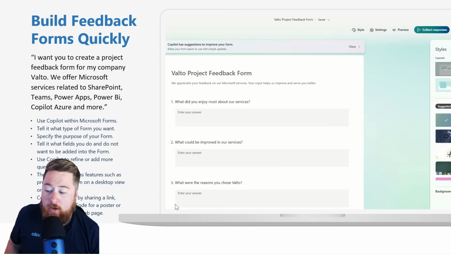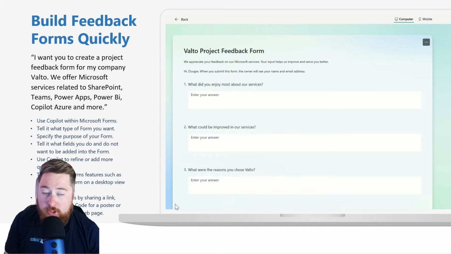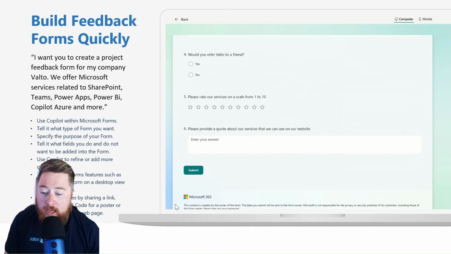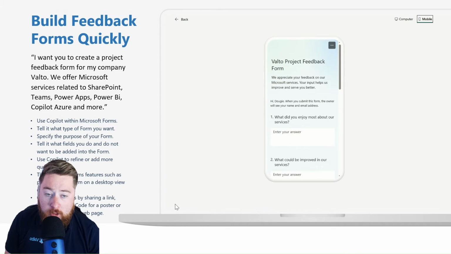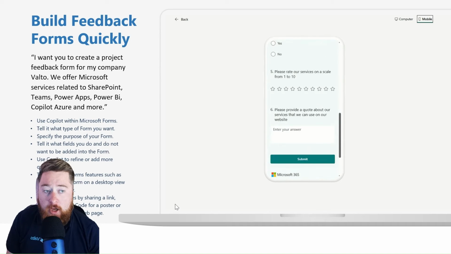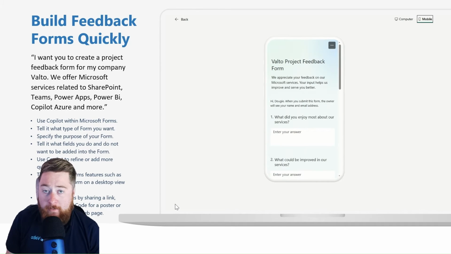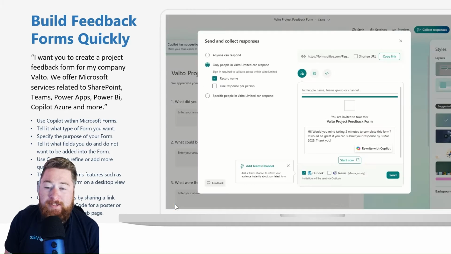So it's just a case then of if we wanted to collect responses, we can actually go in and generate things like QR codes to put onto a poster or a shareable link. We can change the color schemes. We can add in our own logos if we wanted to. And as I said, we can also preview it to see what it's going to look like on a desktop, but also what it would look like on a mobile phone as well. So this is all just native Microsoft Forms features, but it's just showing you how you can extend this further using Copilot.